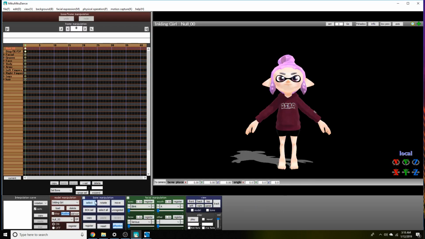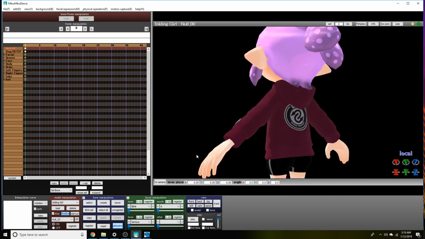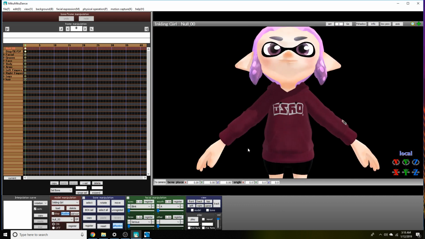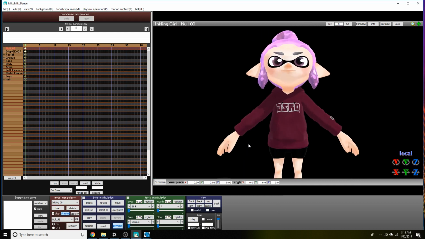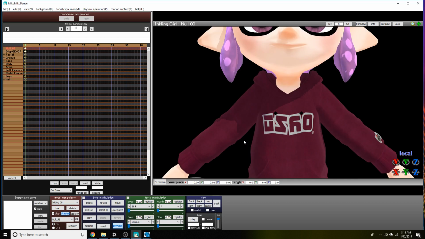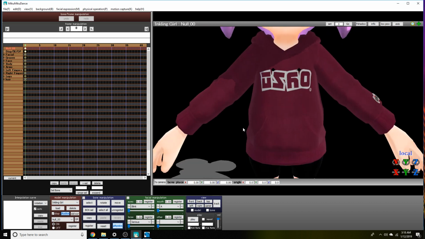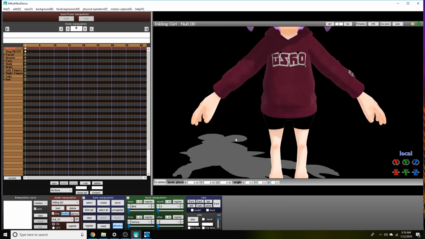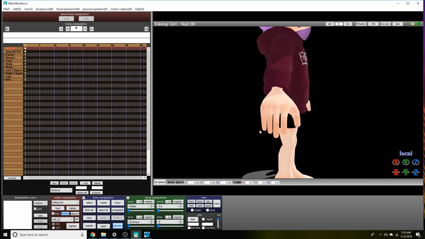Oh, and there we go. Let's get rid of these bones. There's our girl. Alright, you guys are halfway done now. Okay, now let's get her some pants and shoes.